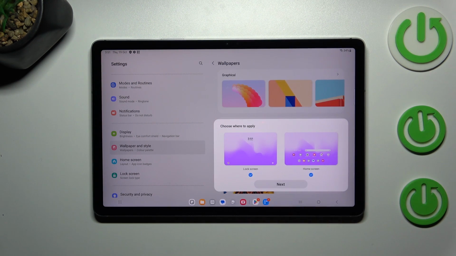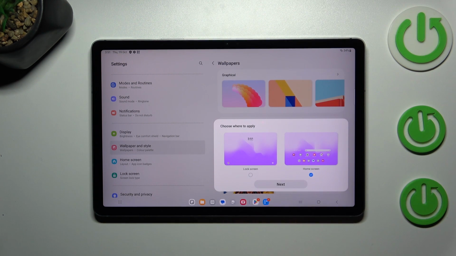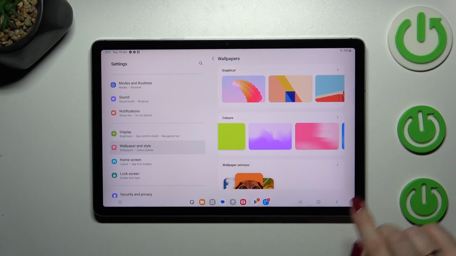And as you can see, here we've got the preview of the lock screen and the home screen. And right now you can also decide where you want to apply the wallpaper. So you can set it only on the home screen just by unticking this option, or mark both so it will be applied to both lock and home screens. So after deciding, simply tap on next.